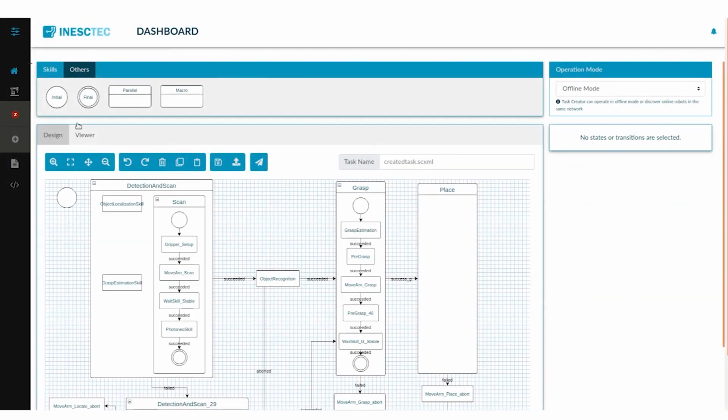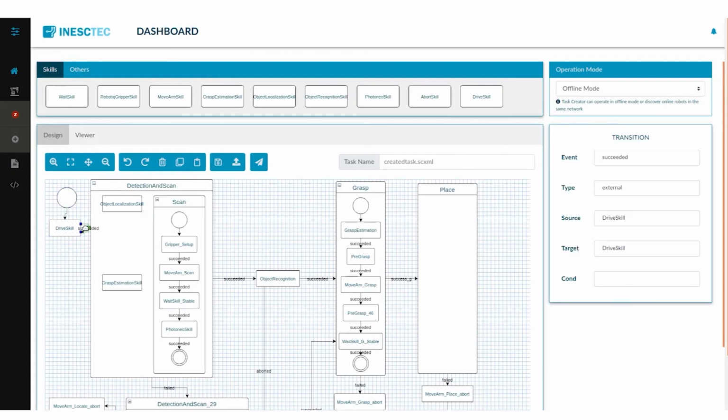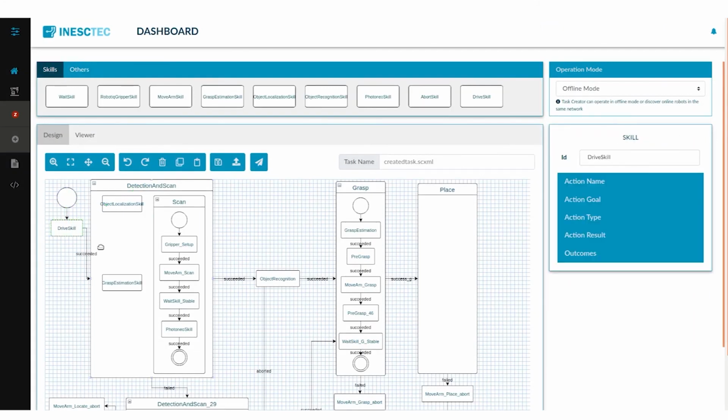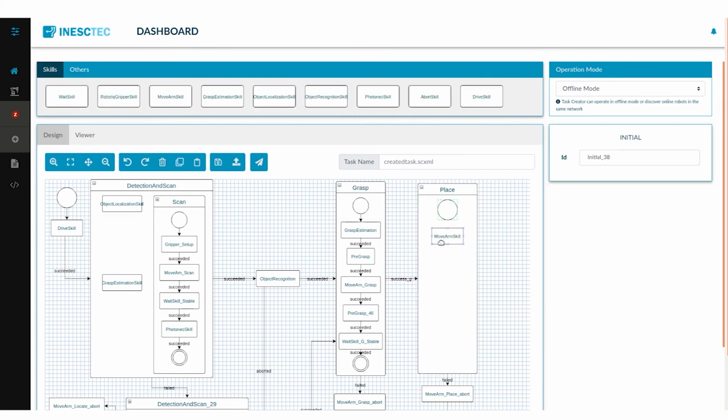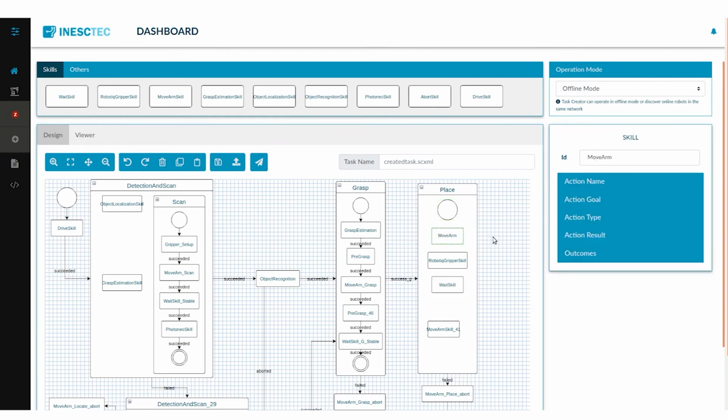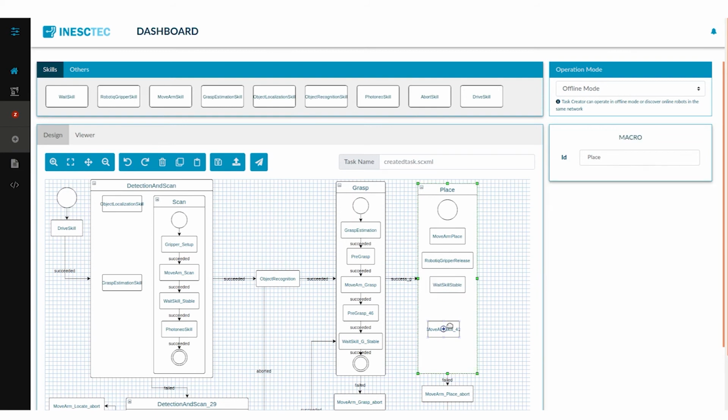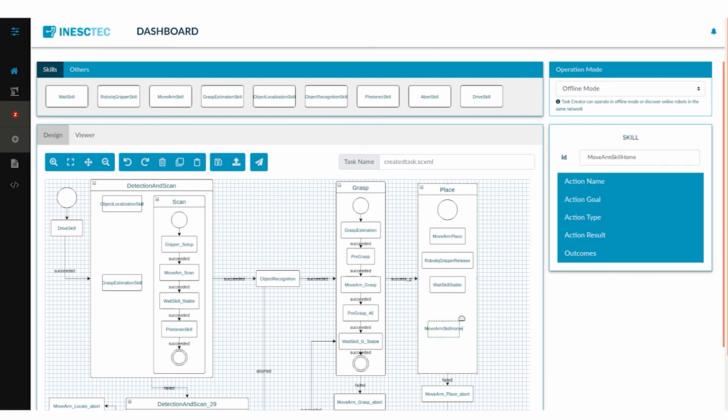Task Creator is a development environment built to facilitate the construction of robotic tasks. In this video, a task corresponding to a drive and bin picking operation is being developed. First, it is required to include the required robotic skills to complete the task, such as drive skills, move arm skills, robotic gripper skills, as well as some initial and final states.